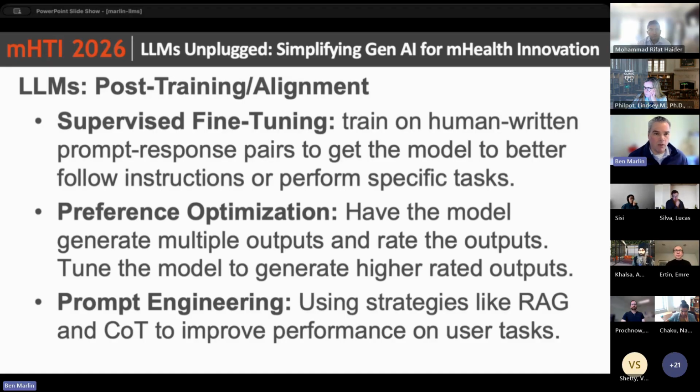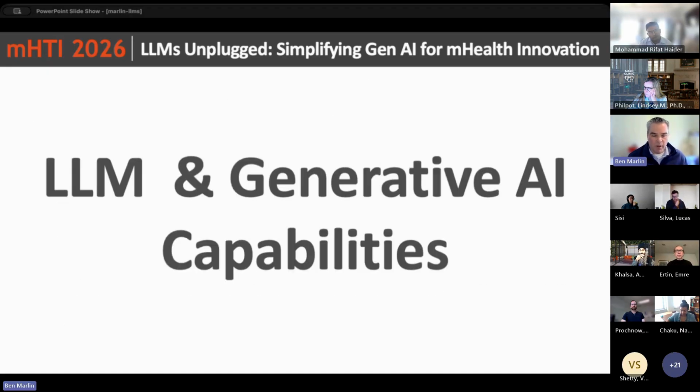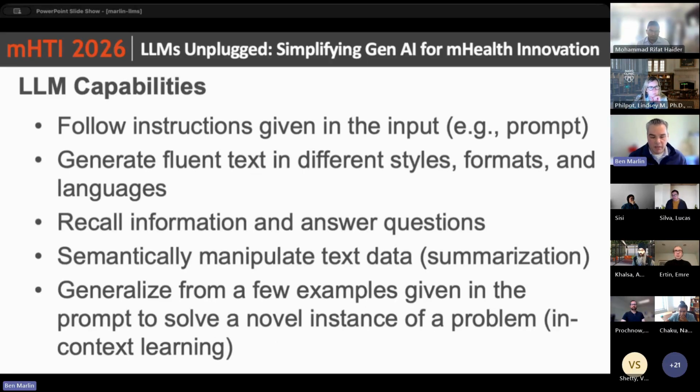All right, so I'm going to talk a little bit next about just straight capabilities, and then we'll relate this back to mHealth in the next section. And again, these are likely things that you've seen if you've been interacting with LLMs in different ways, either for research or for teaching or for other purposes.